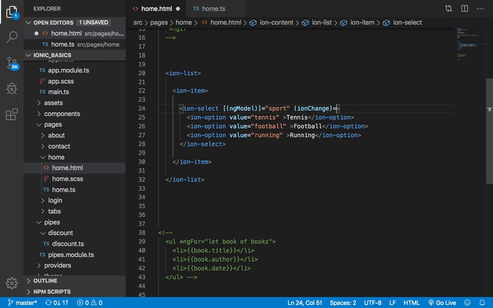So here inside the Ion change, it's going to be equal to, let's say, selected sport, and you can pass the event here, event, and also let's add the Ion label, and let's say sports. And now we are done with the HTML code.